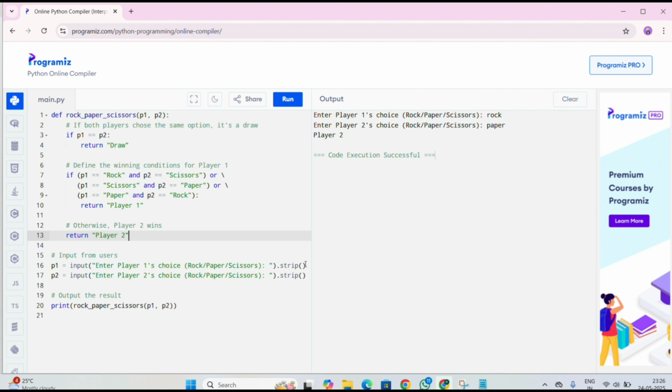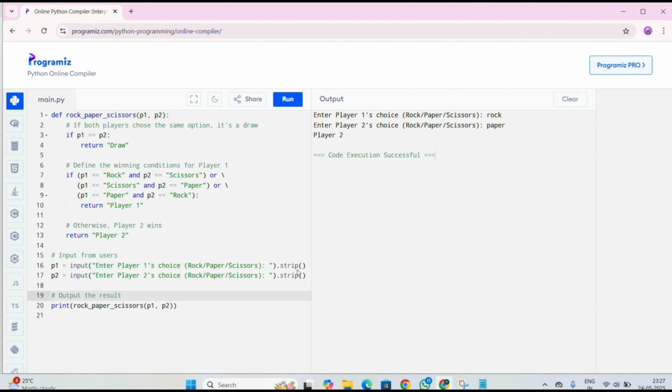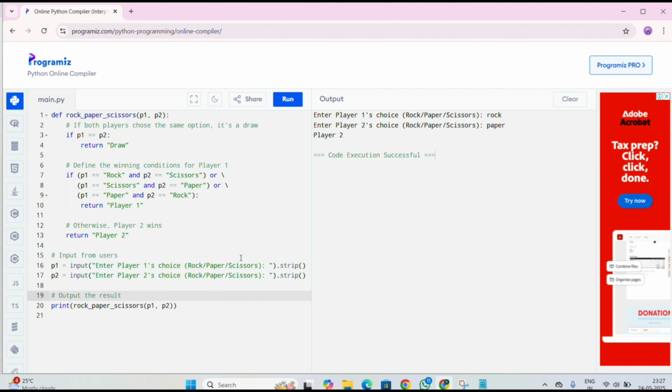And these are the inputs from users. These lines take input from users for each player's choice, and dot strip removes any extra space at the beginning or end. For example, if the user types with a space before rock, then it becomes just rock, cleaning the input.